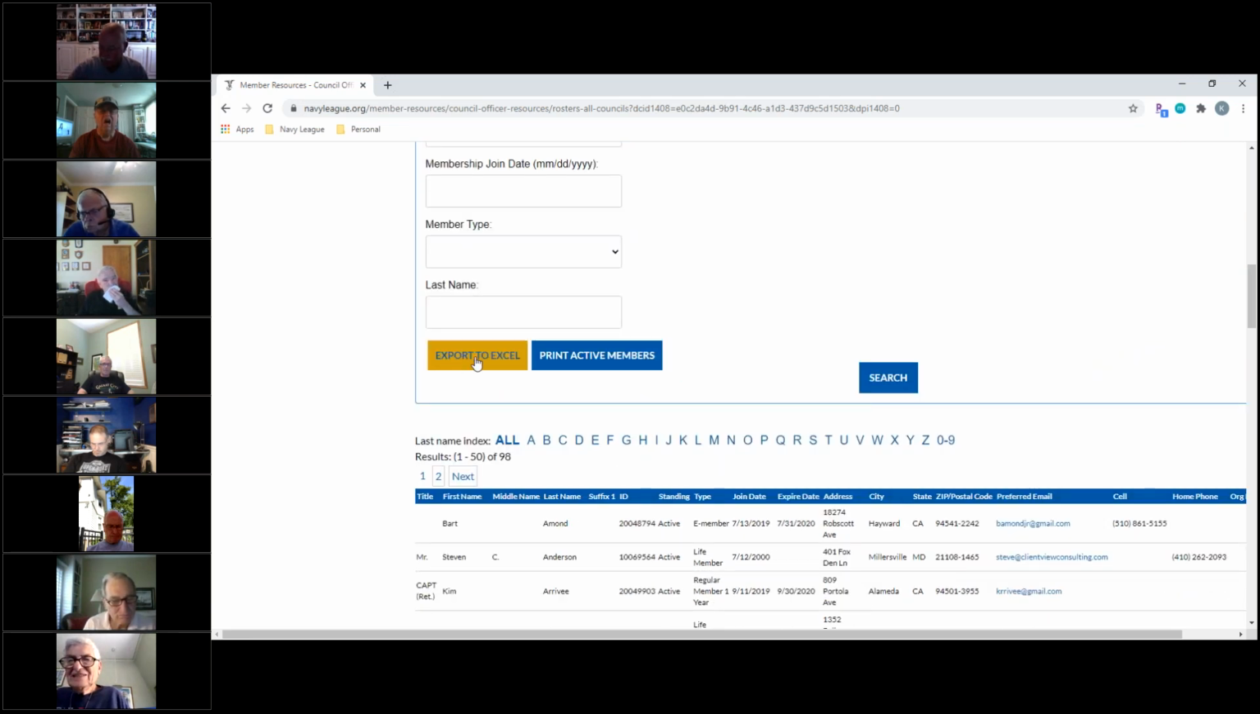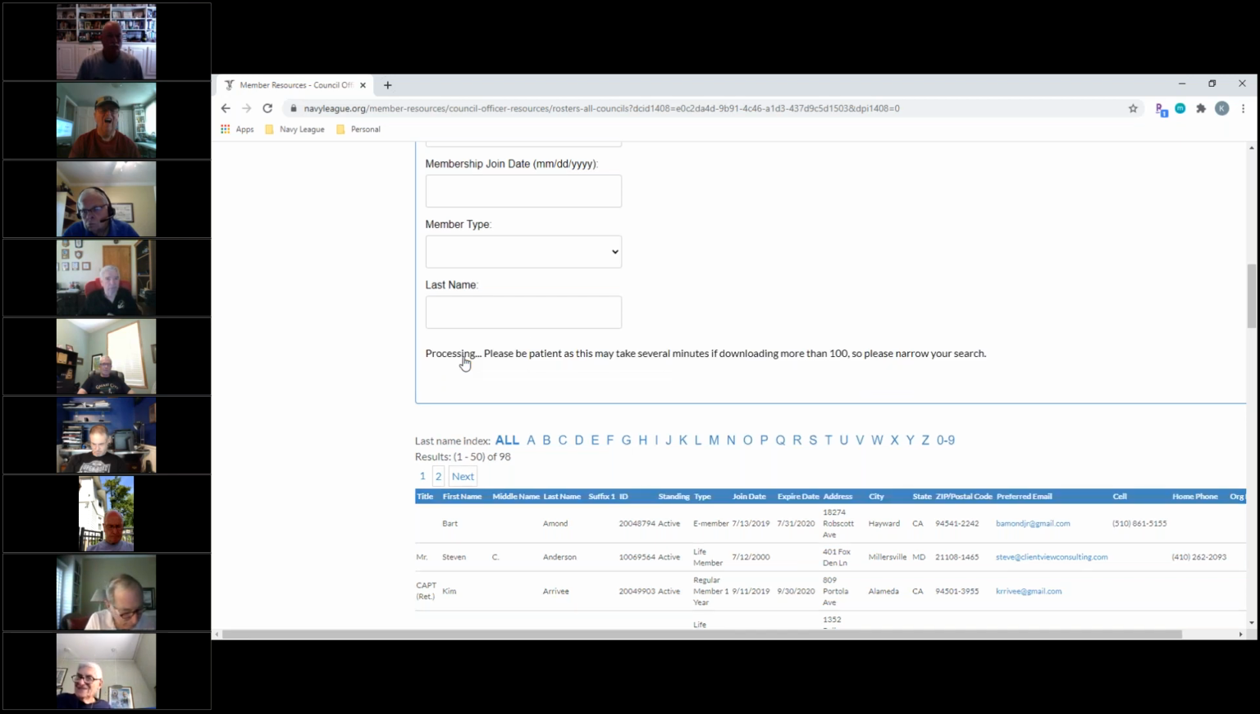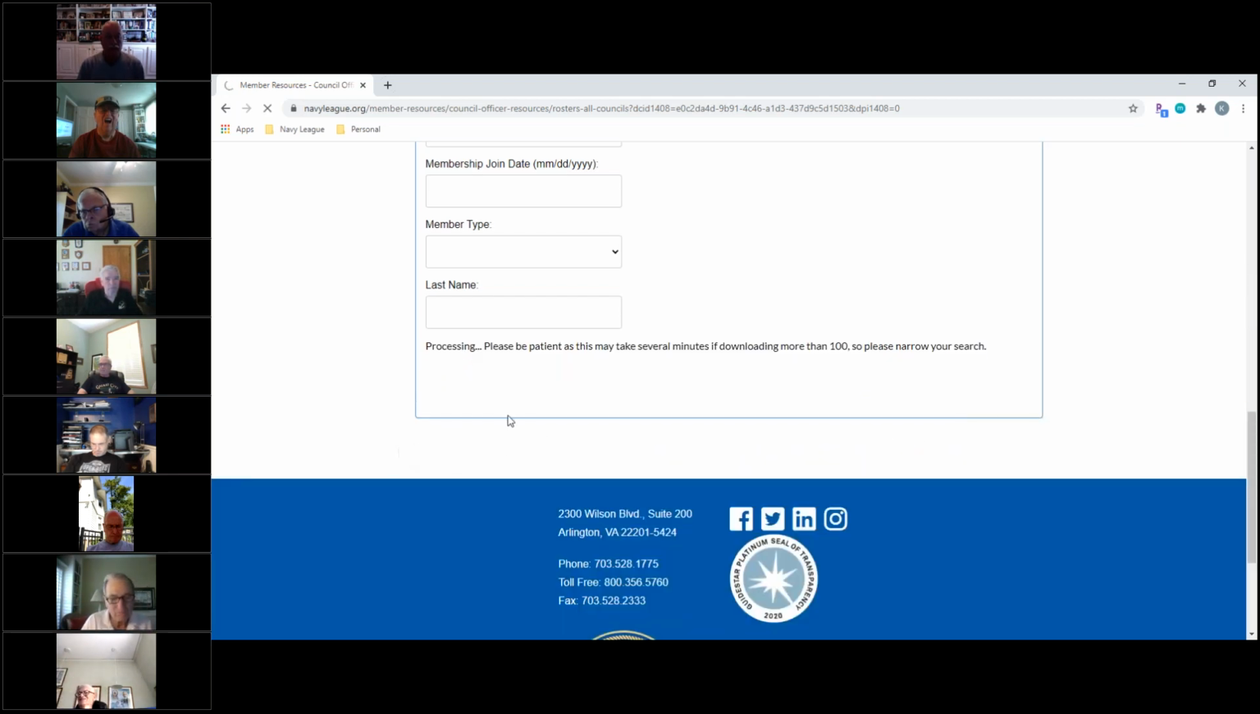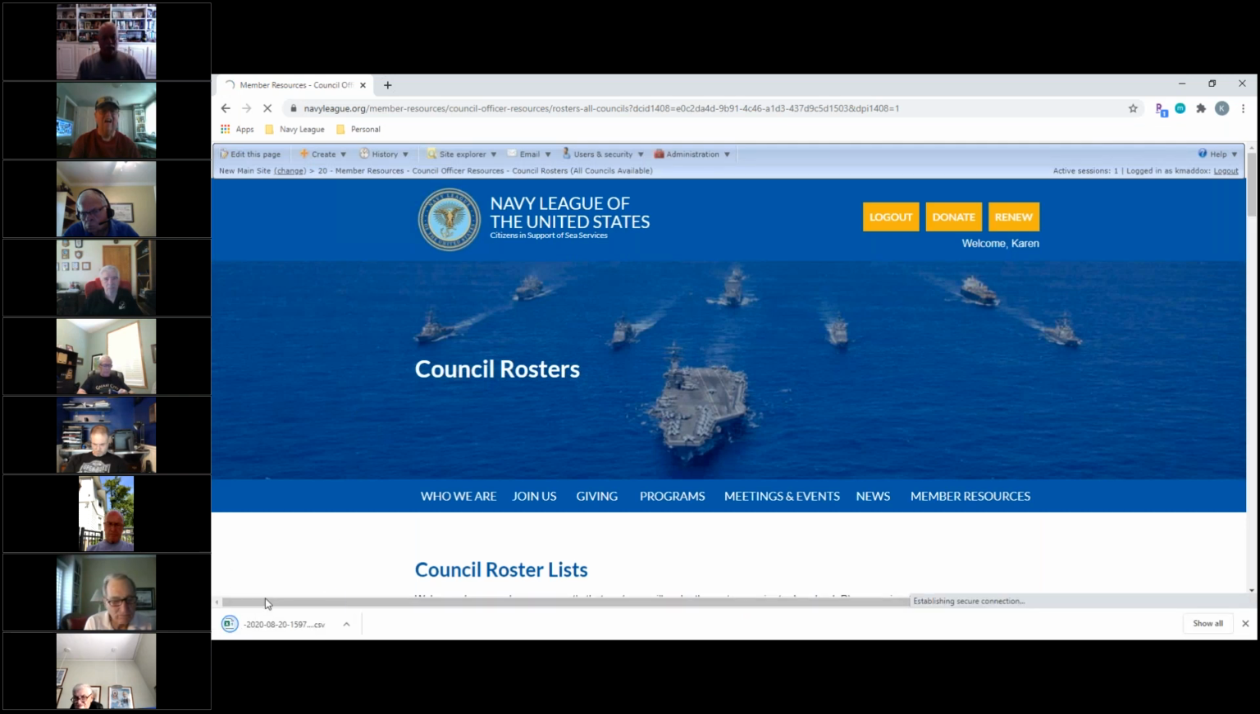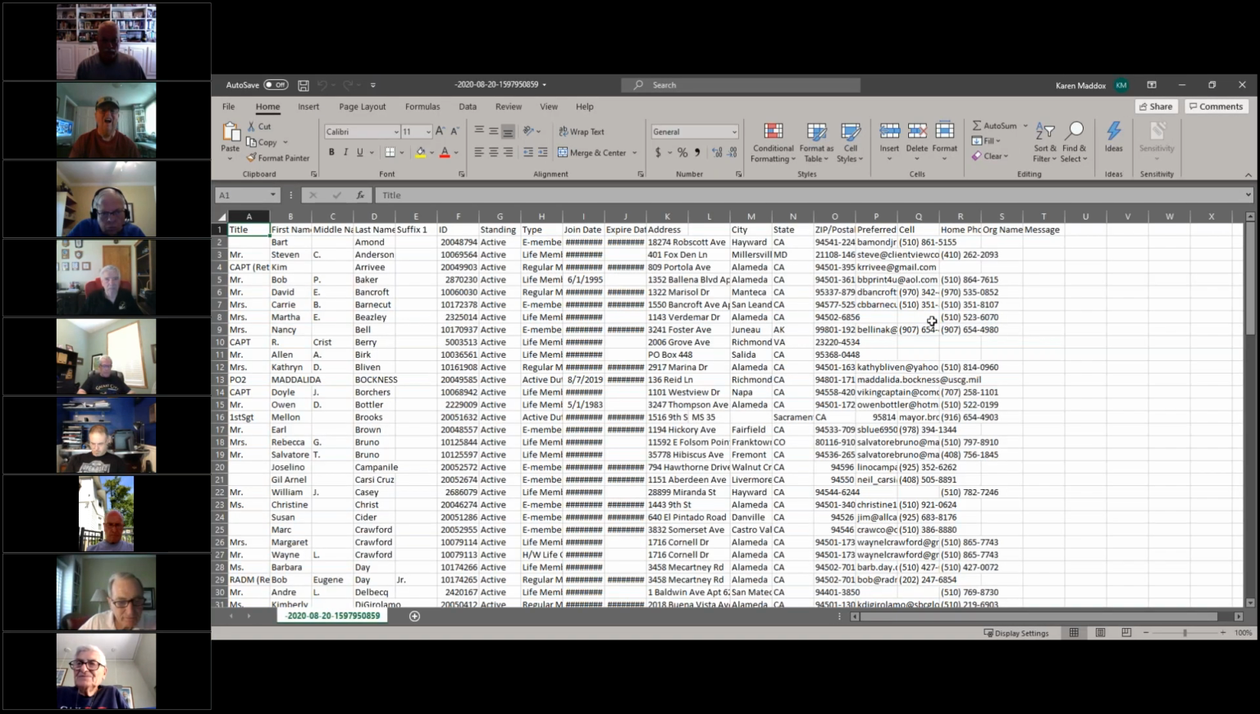Okay, so like I mentioned, this is that export to Excel. I'll go ahead and do that now just so we can see what it looks like. Again, this will take a minute to process, so I appreciate your patience here as it wants to think. Oh, there we go. What you're looking for here, at least on my computer, is this little download here. If you click this, it will then open it in Excel.